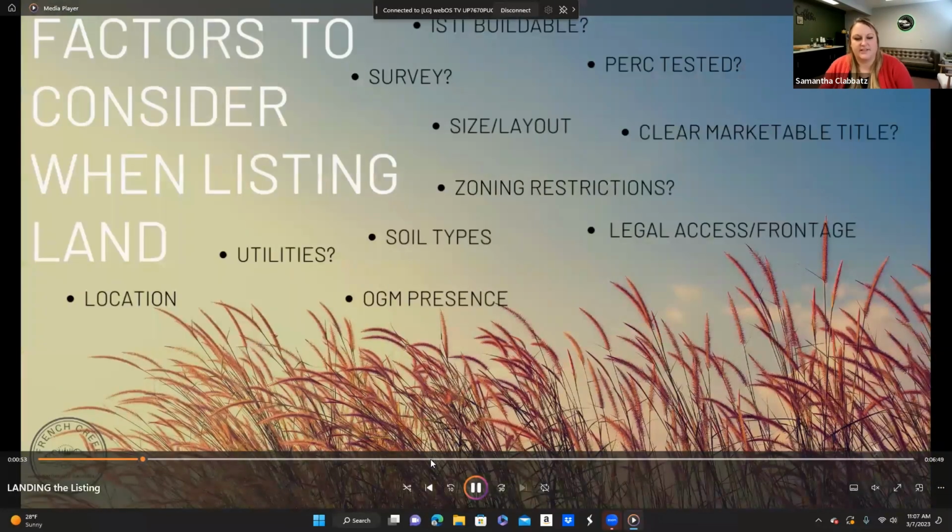Some of the things that we talk about when we list land: is it buildable? Are you going to meet all of your minimum setbacks? The size and the layout of it, is it conducive to building on? Does it have clear title? Does it have legal access or road frontage? Sometimes properties are just accessed via right-of-ways, so that's something that we look into too. Are there oil and gas mineral rights going with it? Does it have a gas well on it? What's the production of it? When was the last time it was serviced? We're able to pull all of that stuff up online, which is super helpful.